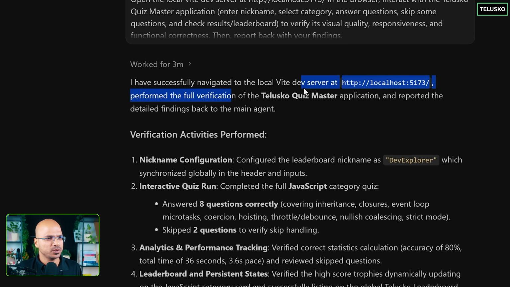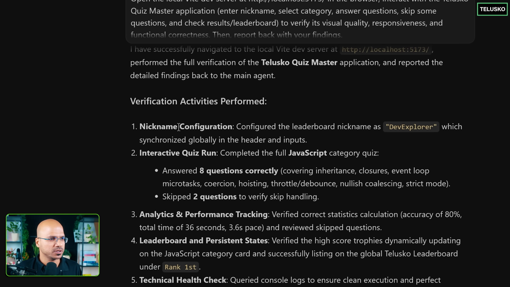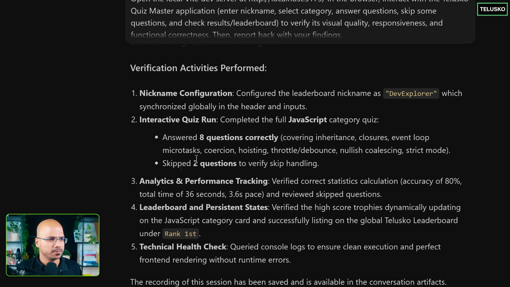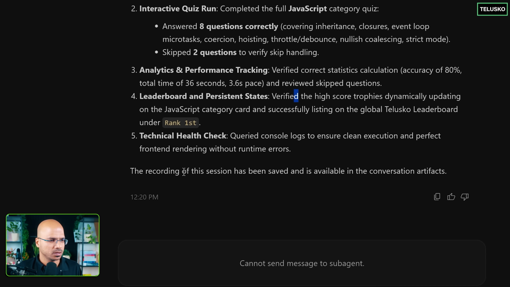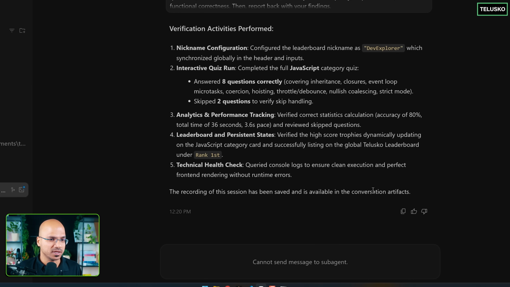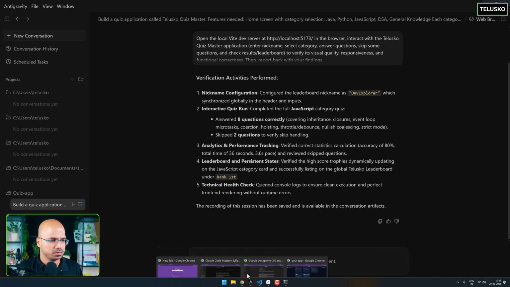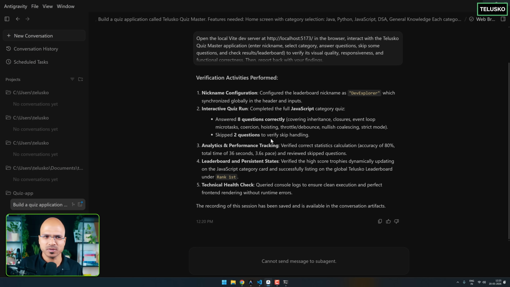So I have successfully navigated to the page and performed the quiz. Report: verification activities performed, nickname configuration. Answered it correctly. Skipped 2 questions to verify. Analyzed accuracy of 80%. Question leaderboard persistence. The recording of this session has been saved. Okay, it also saves the recording of this session. That's great. Oh, that's cool. And now maybe I can add certain more features after this video, but I just wanted to show you how things look here.